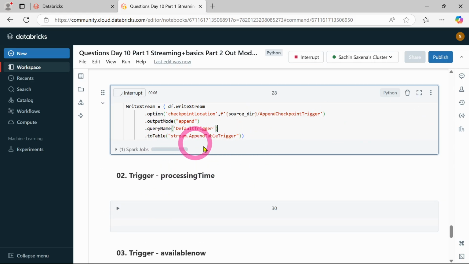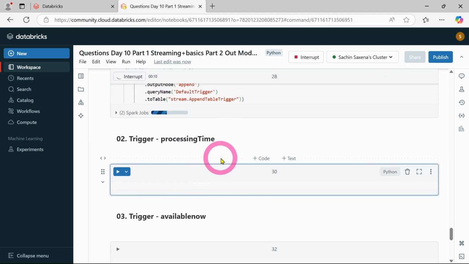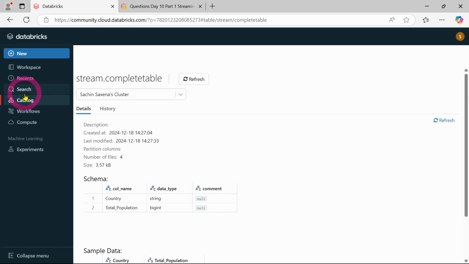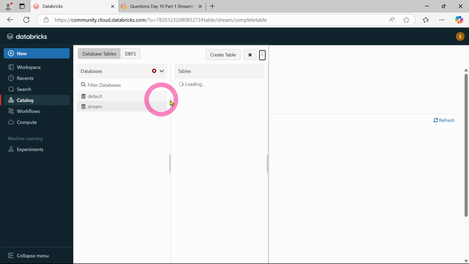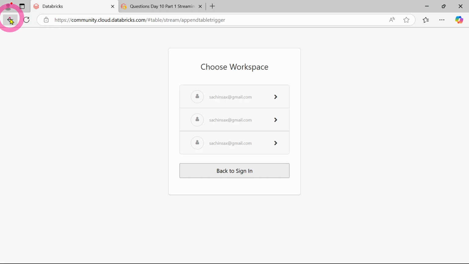Now let's see what other triggers we have while this is running. I'm having processing time. I'm going to run this cell where I provide processing time as 2 minutes. What does it mean? When we click on this catalog, in this catalog you have so many triggers. So this is the trigger point.